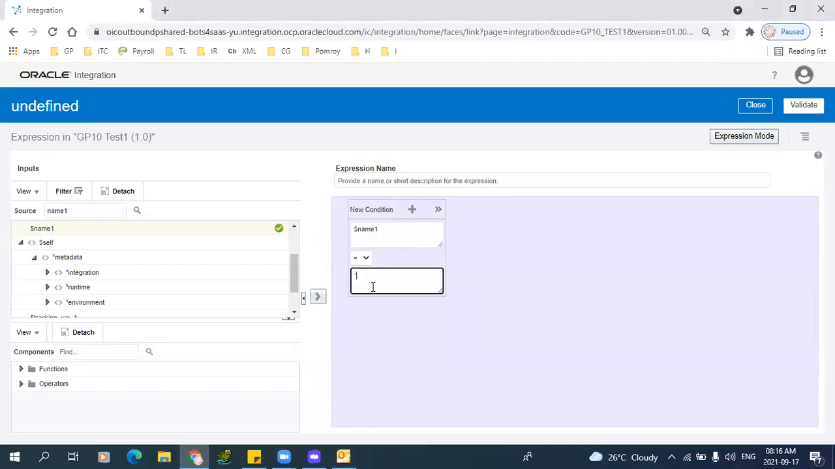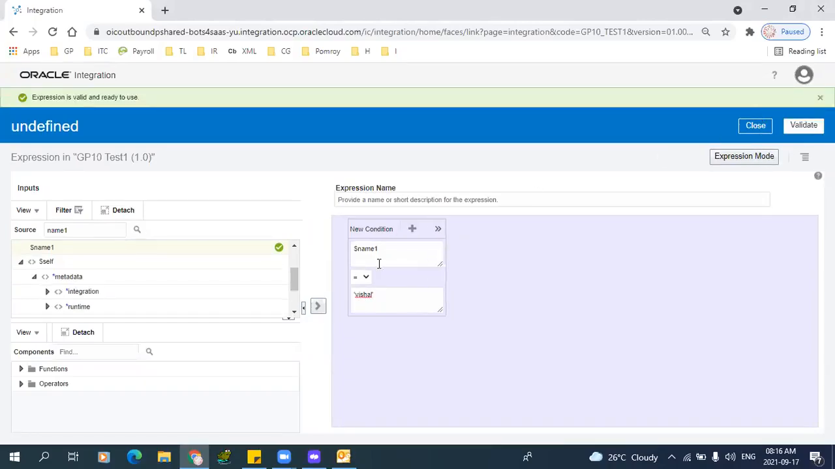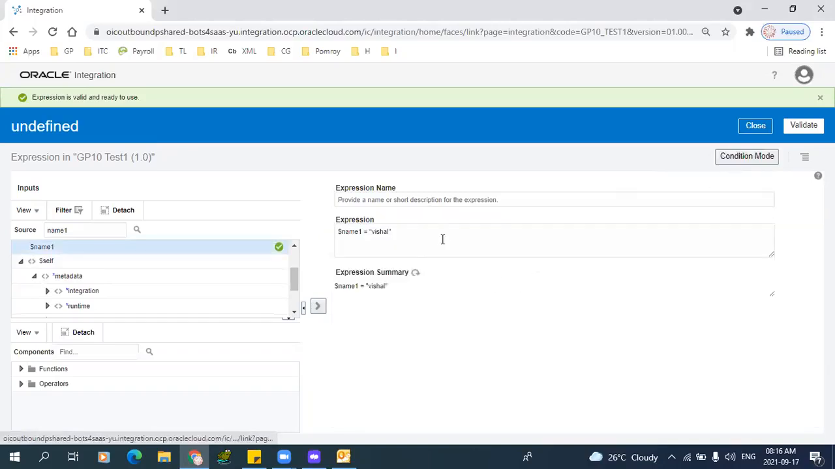So if the name is Vishal, just try to validate. The name is Vishal. You can drag and drop like this, or just click on the expression mode. You can directly write your condition here. Okay, just validate it and close.